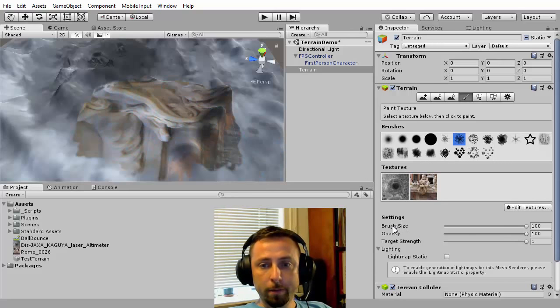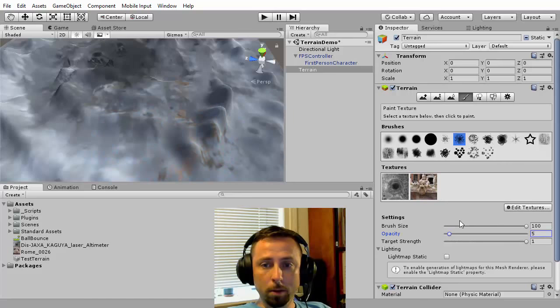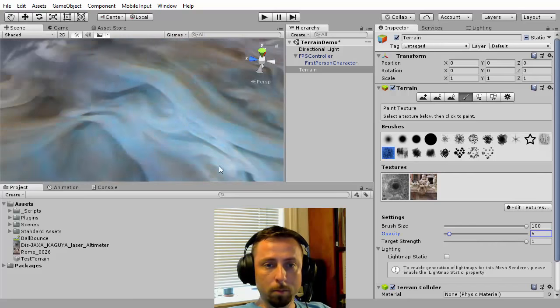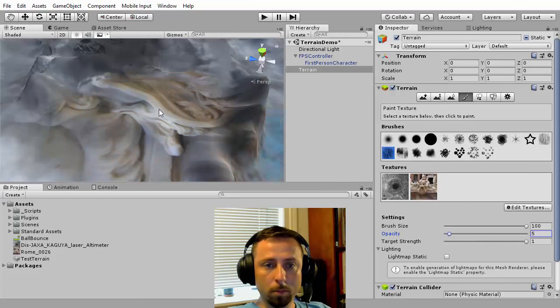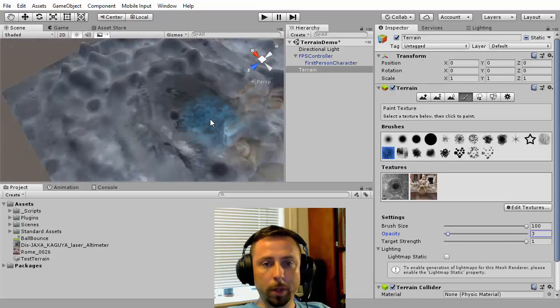Now you can see right now I have size, opacity, and strength set all the way up. If I set opacity lower and choose the other picture, I can blend back. And in this way, you could layer textures pretty effectively.